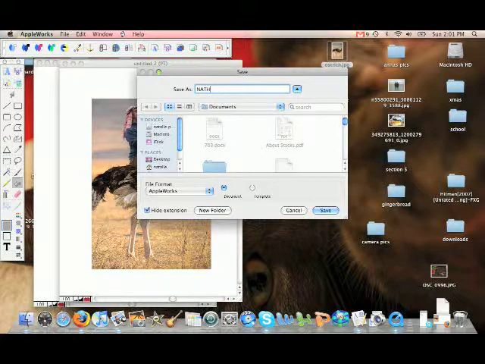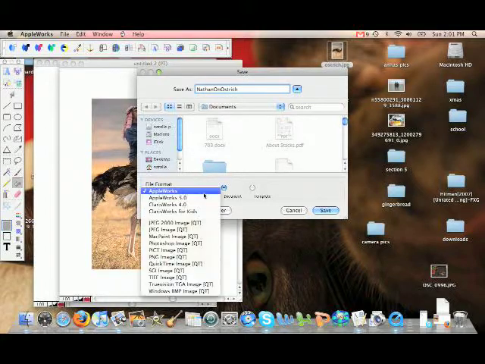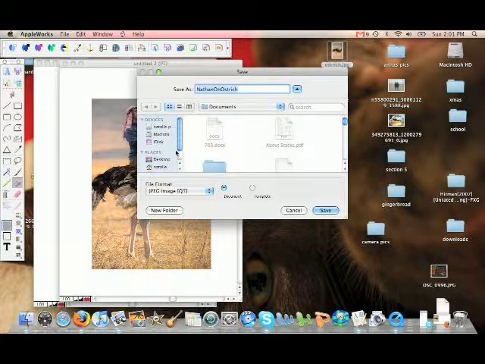I'm going to type in Nathan, something descriptive so I know what the picture is of. Nathan on ostrich. And where it says file format, I want to save it as a picture, so I'm going to choose JPEG. And I also want to save it to somewhere I can find quickly, so I'm going to save it to my desktop.